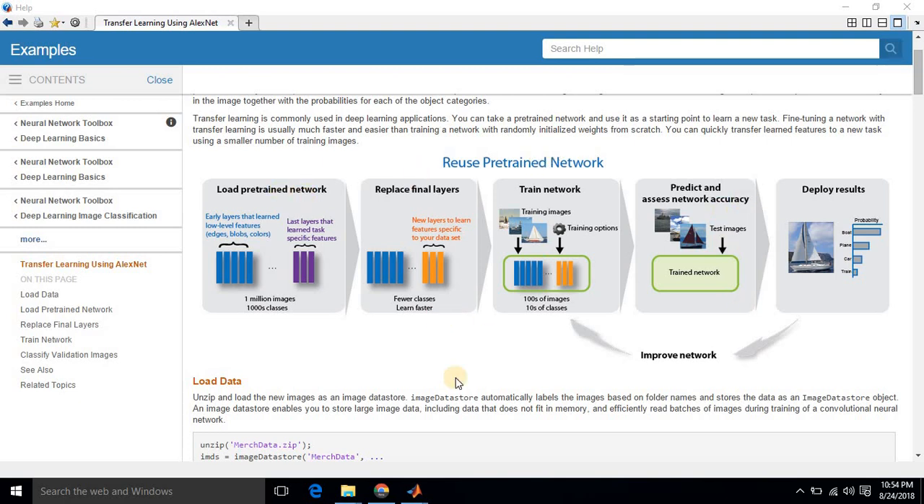First of all, we have to load the pre-trained network, then we have to modify the layers or replace some layers, then again we have to train our network, then predict with the network and deploy the result. So transfer learning is nothing but we load any one of the pre-trained networks, then we can change or modify the layers, then we can transfer it for our requirements.